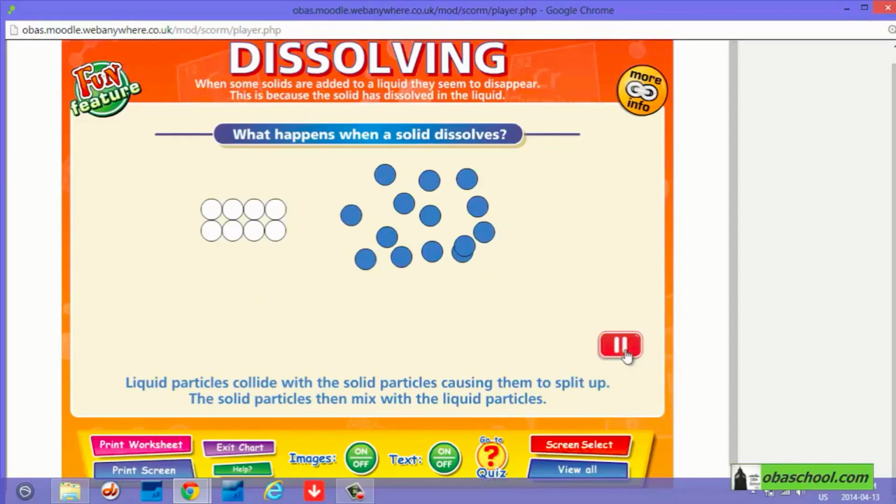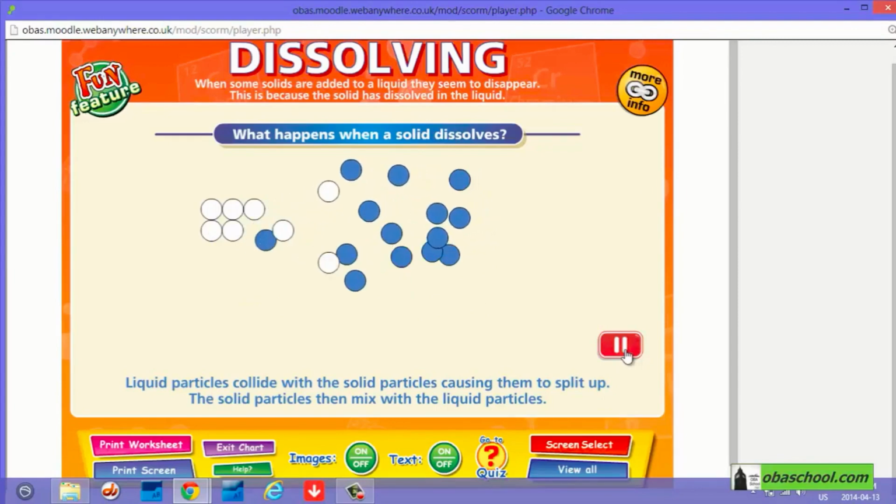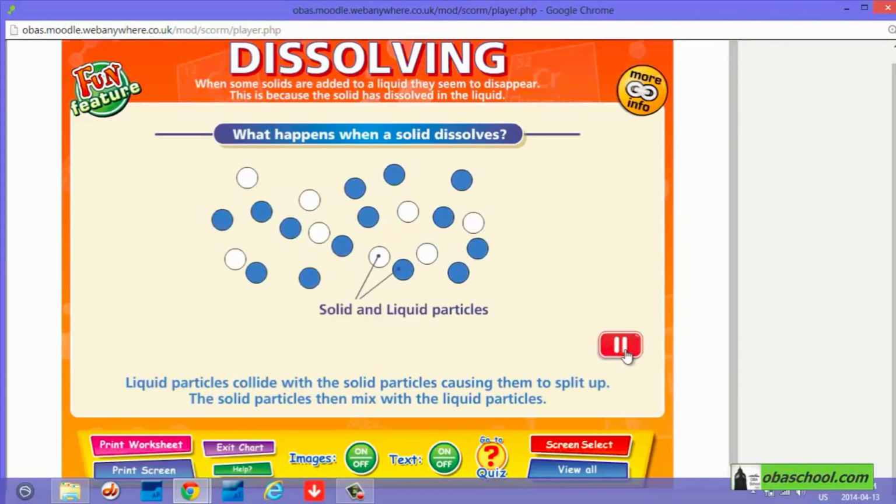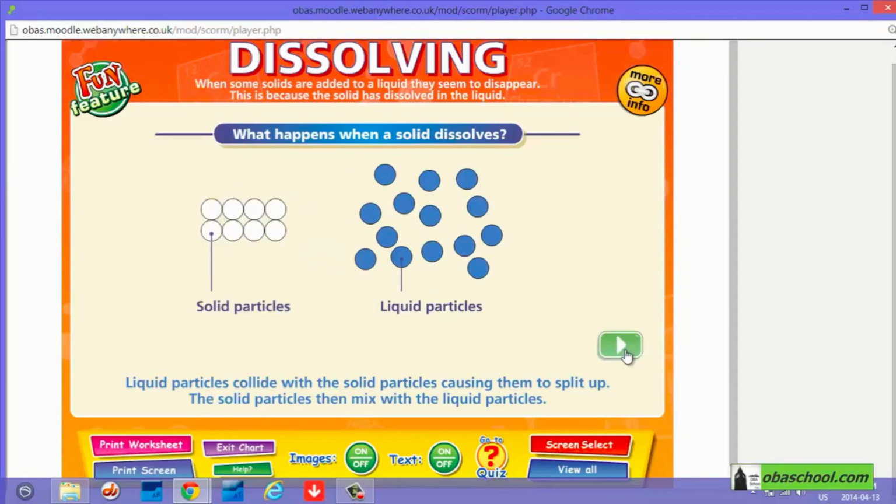What happens when a solid dissolves? Liquid particles collide with the solid particles, causing them to split up. The solid particles then mix with the liquid particles. So he is explaining the dissolving process. The solid and liquid particles collide. As a consequence, the solid particles will be distributed or dissolved into the liquid particles.